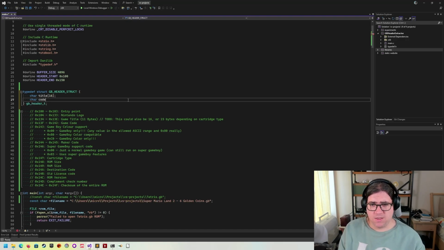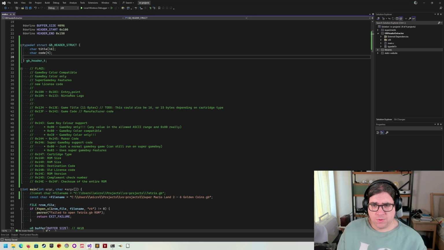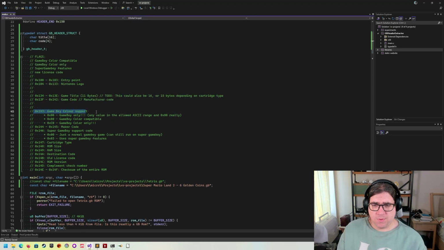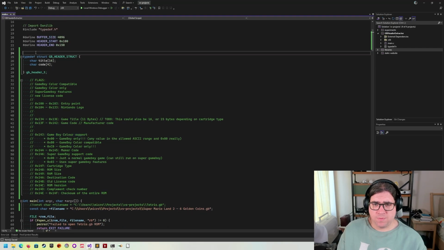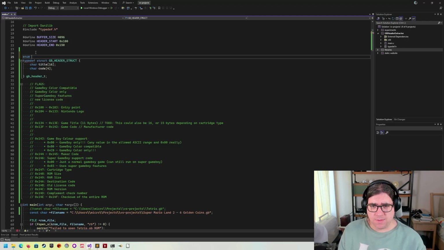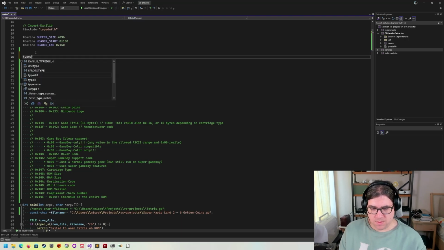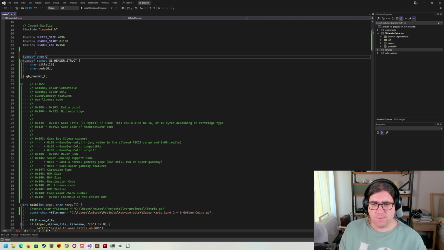Then we have the code, which is F012, so that is 4 bytes. That's the game code. Then we got this, Game Boy Color support. Actually, I don't want to make this a flag. Let's make this an enum. GB Color support.